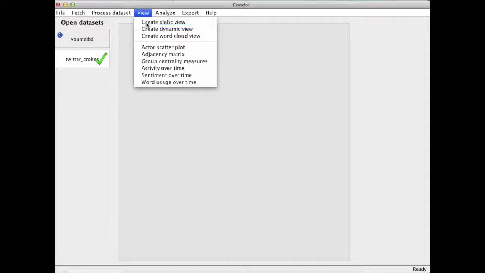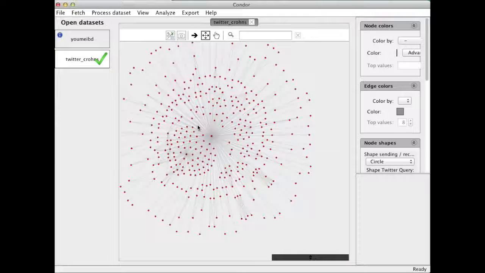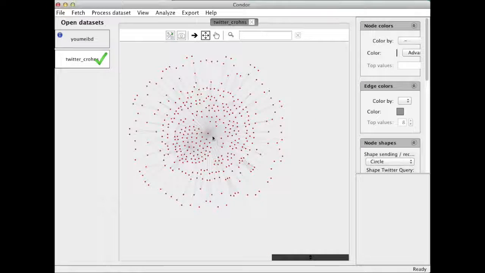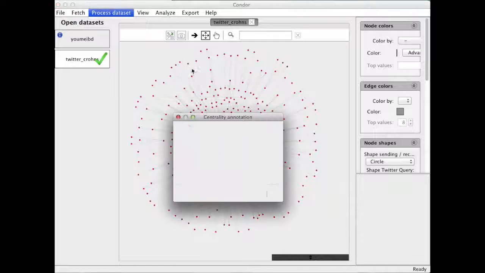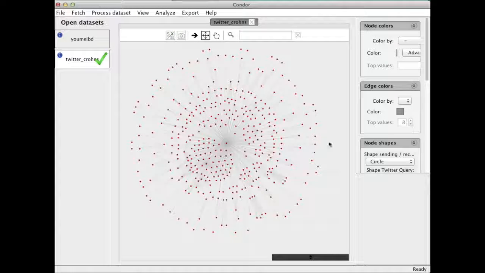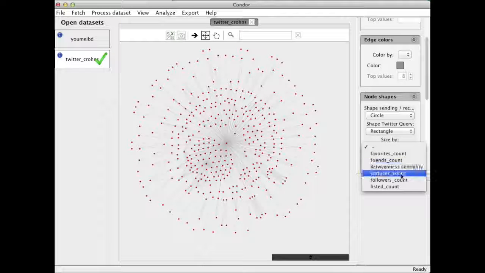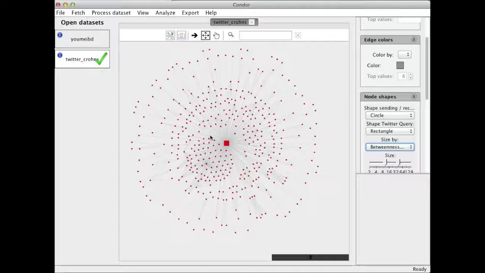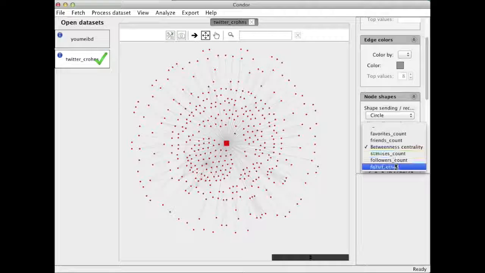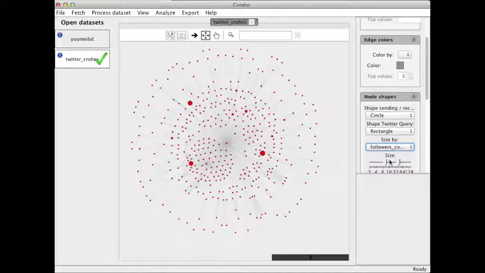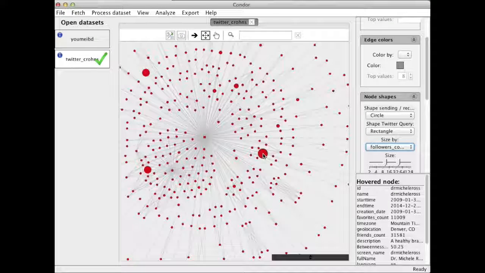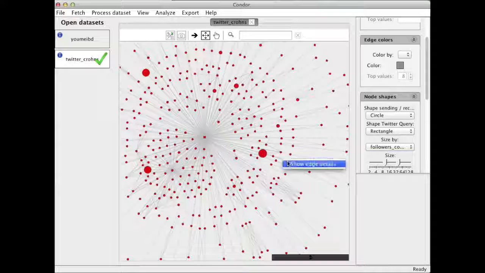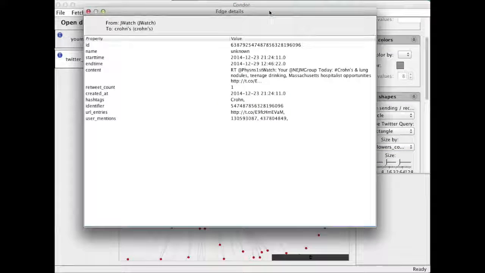I can just create a static view, and the big term in the center, I will annotate it again. I will first calculate betweenness, and if I size by betweenness, let's see who the most central term is here. Or I can also look at who is the most popular person, who has the most followers, and here we have those few people. We can look at what they are tweeting by just clicking on the line, and here is their tweet.